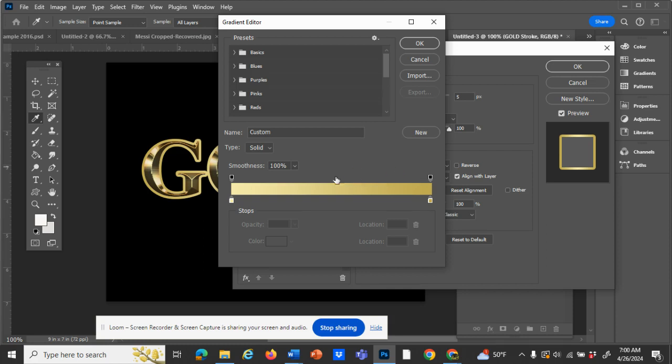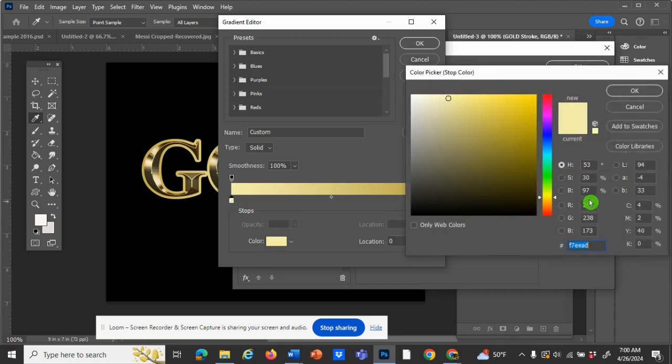From the far left, we're going to go into this. I'm going to make sure that this is 247, 238, and 173. Mine are already there. It might be because I've already completed this lesson once before and it's still there. If your numbers are different, make sure you've got 247, 238, 173.